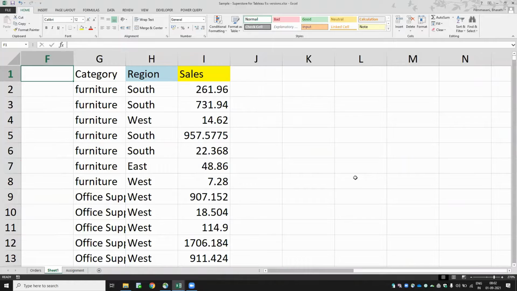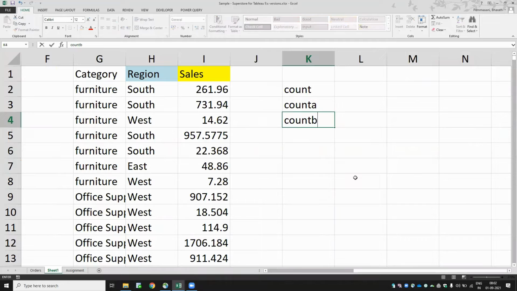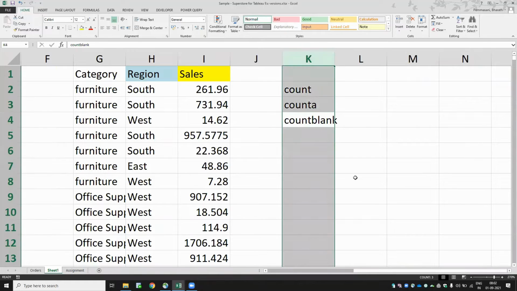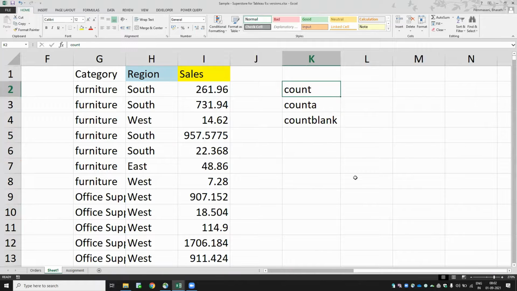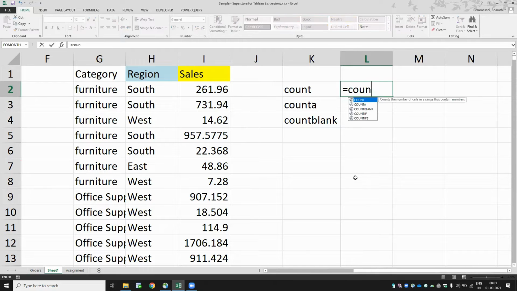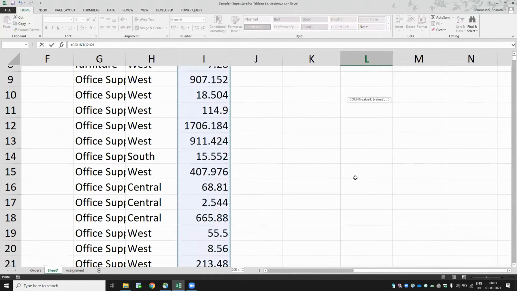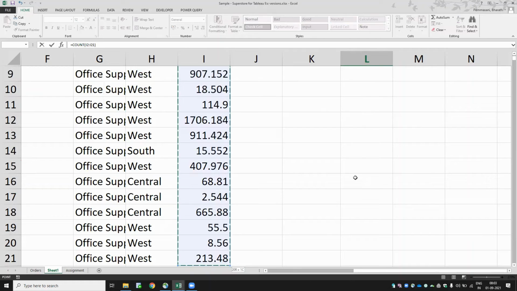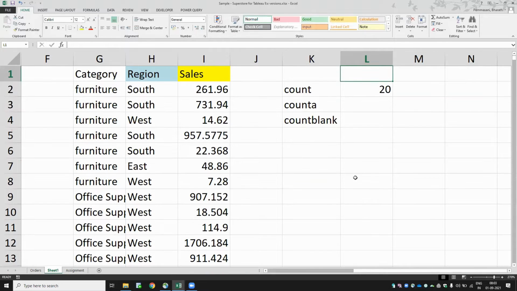I'll tell you three functions, which are COUNT, COUNTA, and COUNTBLANK. These three functions we have in Power BI also. Why do we use count? First, I'll use COUNT for counting numbers. I've selected these numbers. What is the total count? I got it as 20.